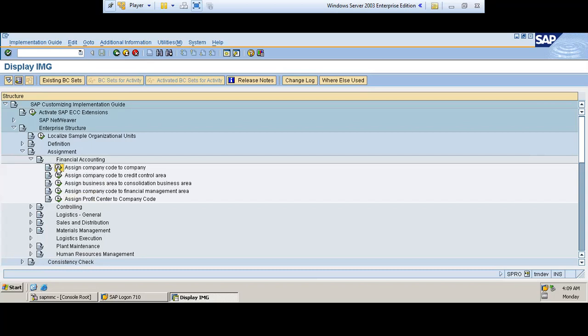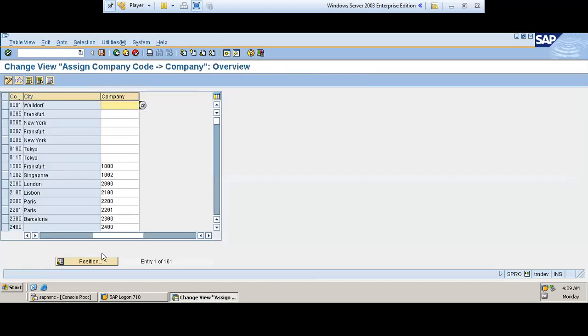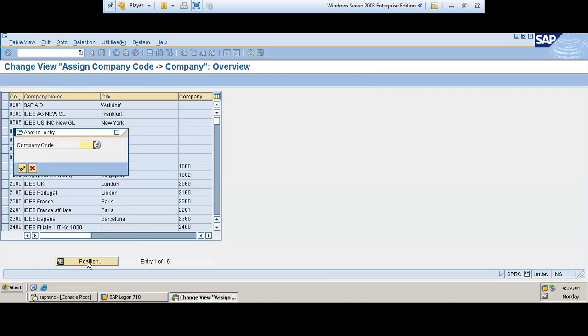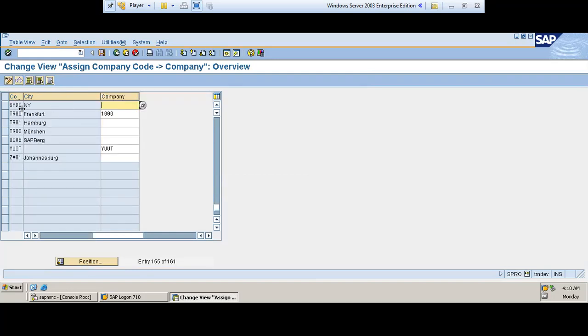So you click the execute button. You search for your company because this list might be pretty long. So you go to position, search for your company, SPDC. You're going to see SPDC, you're going to see the city, then you have company. Remember, we are assigning this company inside this company code. So click the drop down.